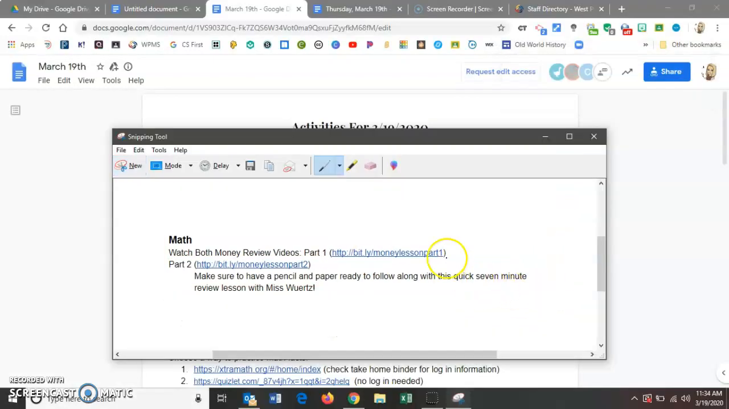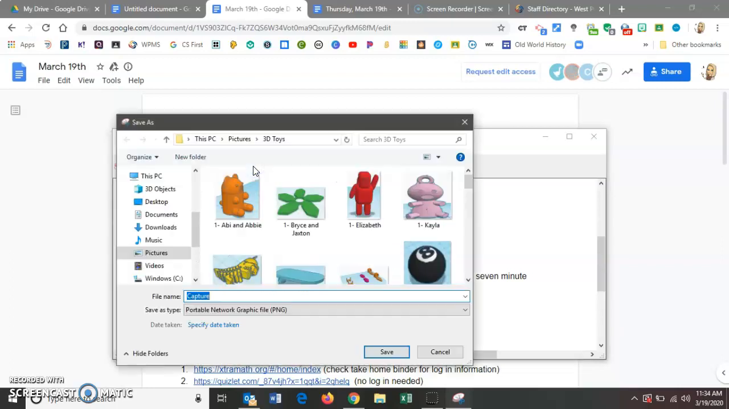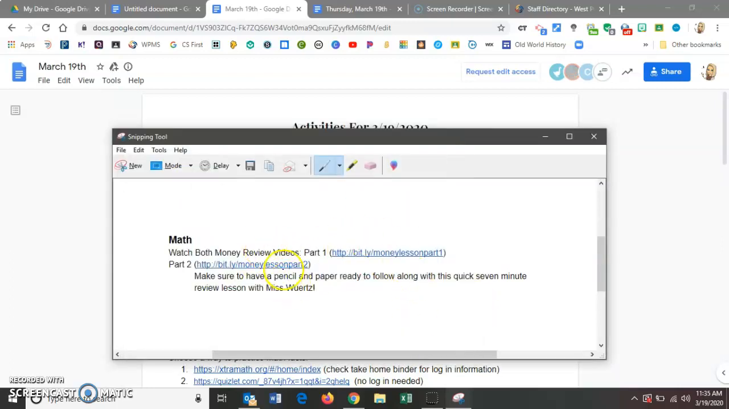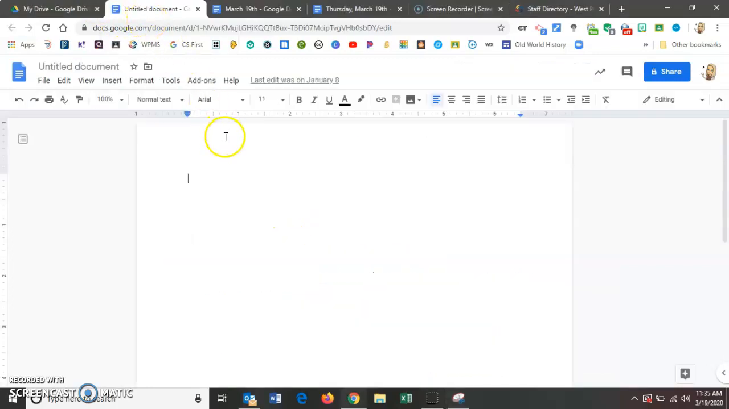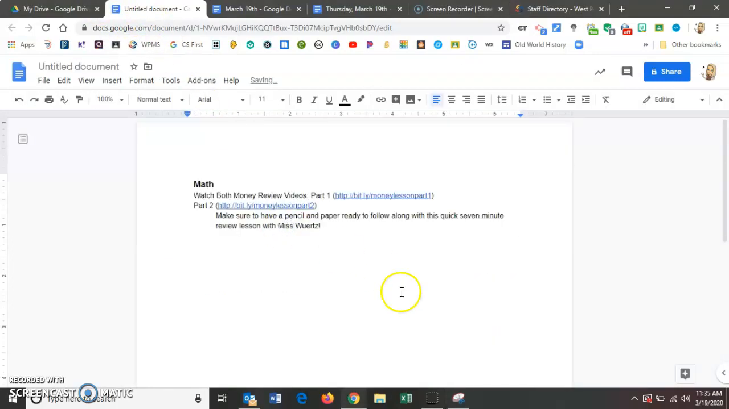Okay, the nice thing is you can save it. You can click Save Snip, and you can save it to your pictures or whatever, but you can also just copy and paste in a lot of your Google documents. So right click, copy, go to my document, paste, and there it is.